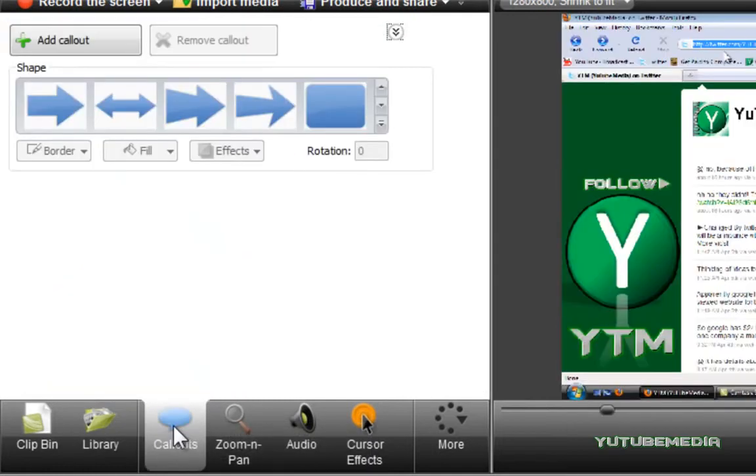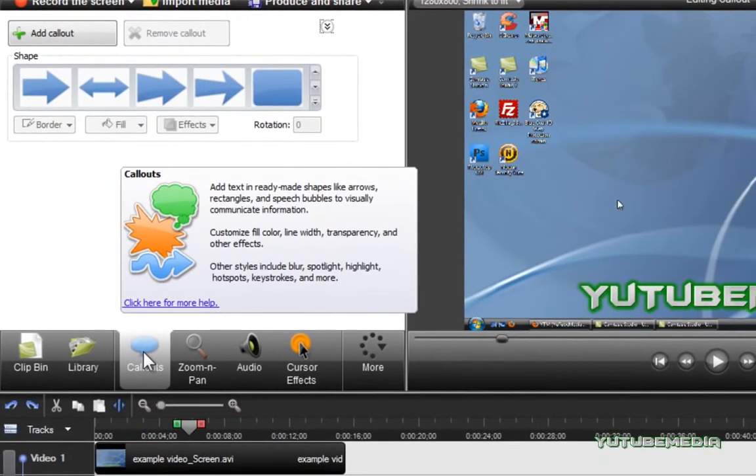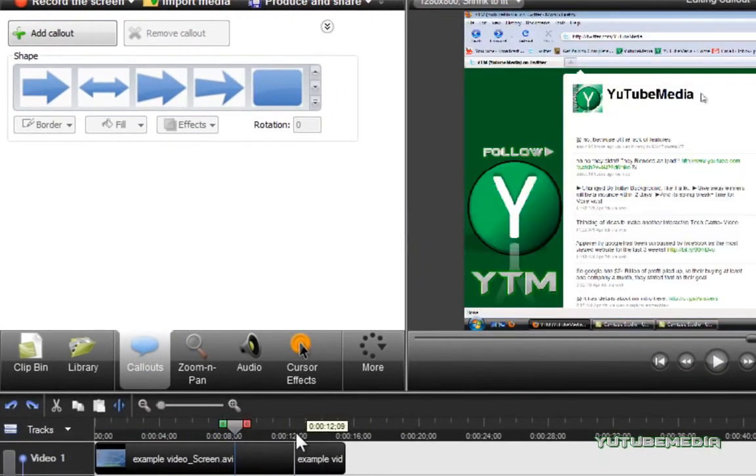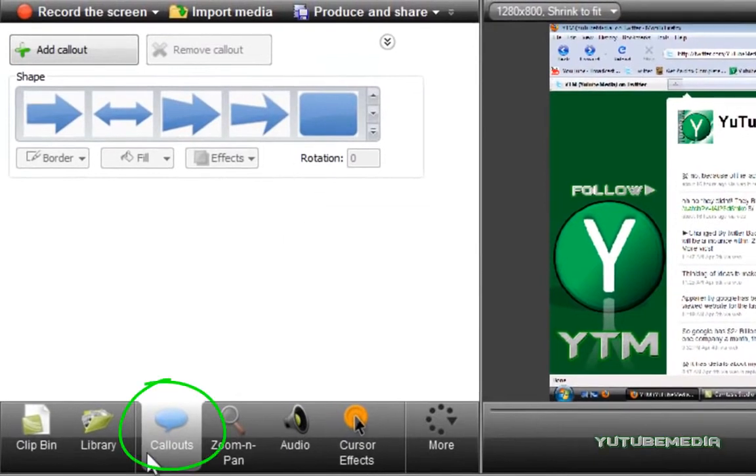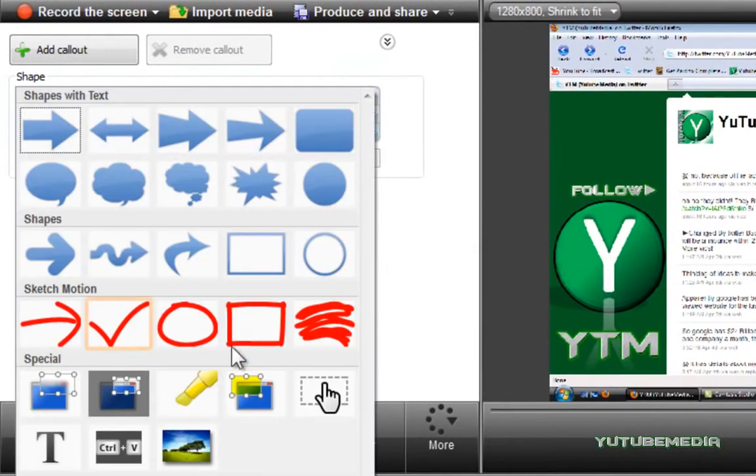Now let's get to callouts. Camtasia has actually added some new callouts to use, so you choose a time in your timeline where you want to add a callout. Then click the callouts tab right here above. Then click the drop down arrow here and choose one that you want.